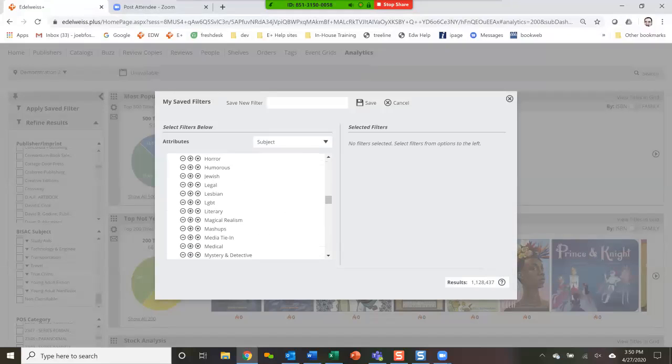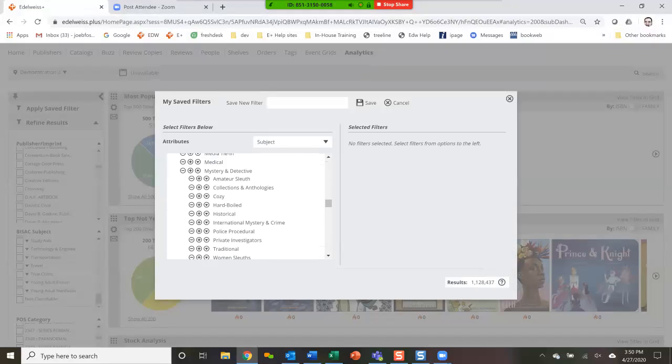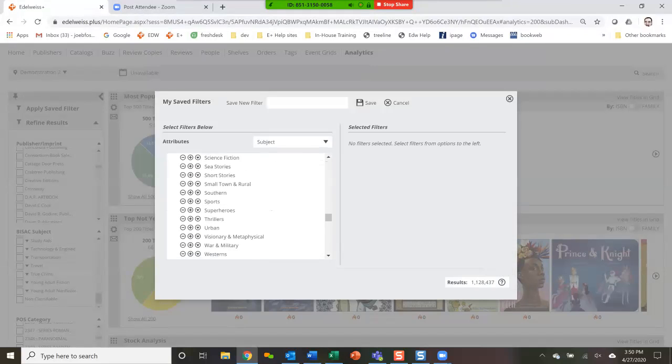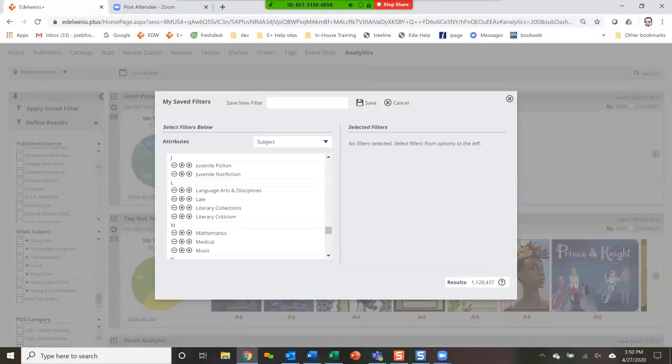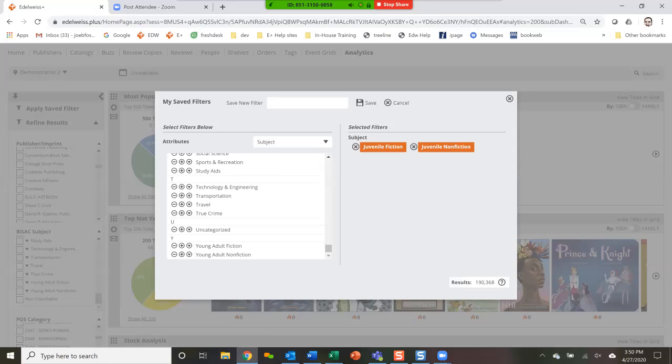So you're able to find those subgenres as well. So you can say, if you only want to see hard-boiled detective titles, you can do that as well. But in this case, we were doing just kids. So I'm going to just go down to juvenile, say plus, plus. And if you want to throw YA in there as well, totally your call.